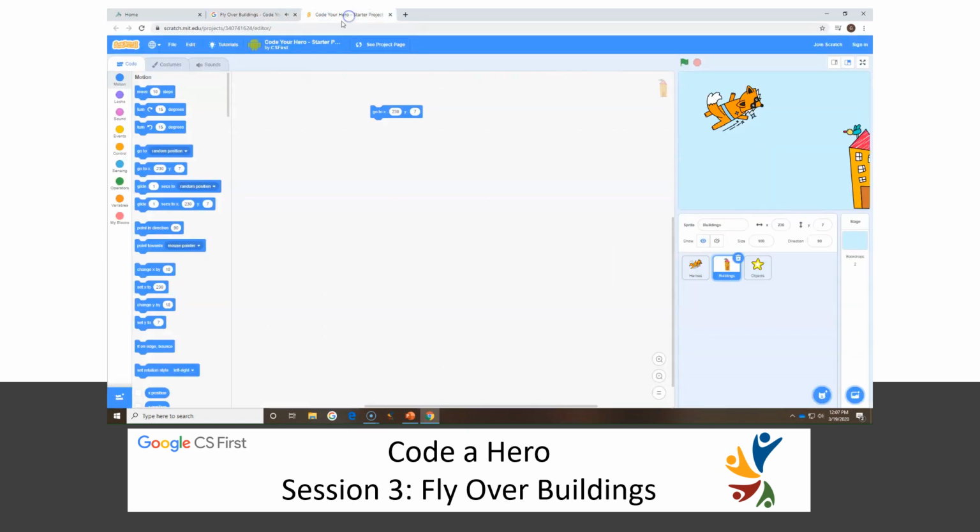Okay, let's try that. So we're going to go to the motion section and click on change X by 10. He said do not connect them yet. So we need to make this a negative number. So put whatever negative number you would like in there and then click on it and see how it moves. See how it's moving?